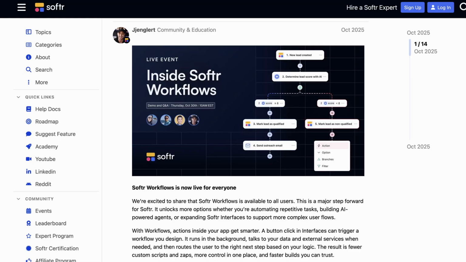If you're building apps in Softr and you still rely on Zapier, Make, or custom scripts for every approval, notification, or status change, this update is a big deal. Softr introduced workflows late last year, around October, and this is one of those features that quietly but fundamentally changes what the platform can do.